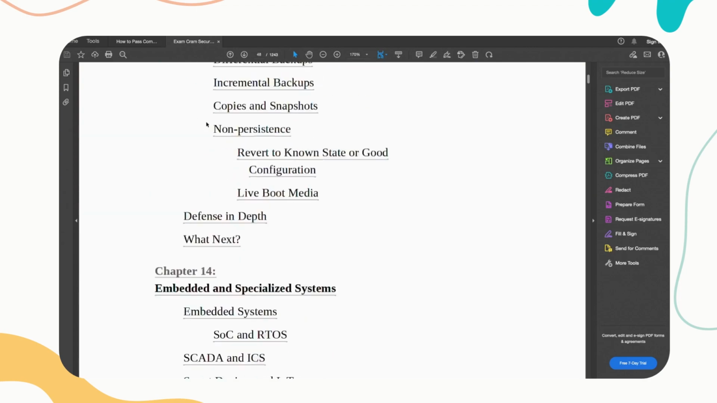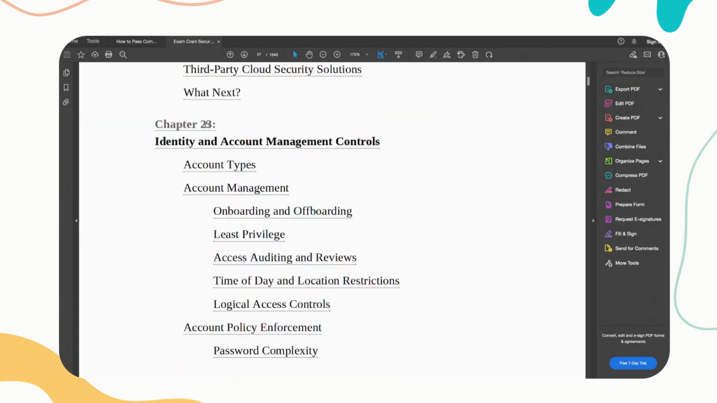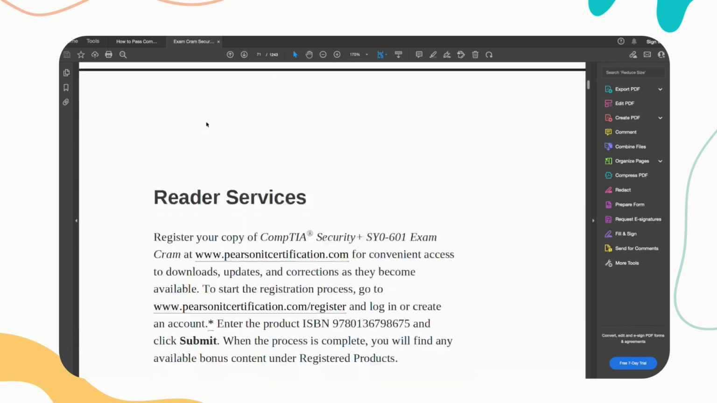That's the Exam Cram book I personally use. This is my only study resource. Only one. I read this book.